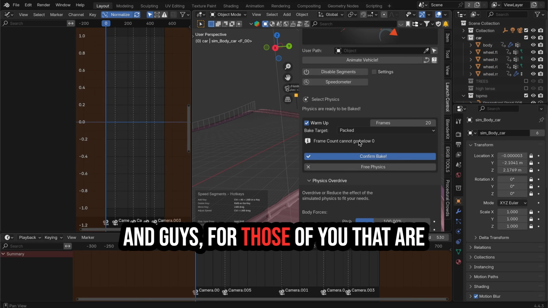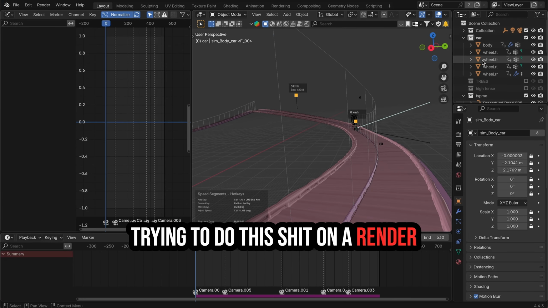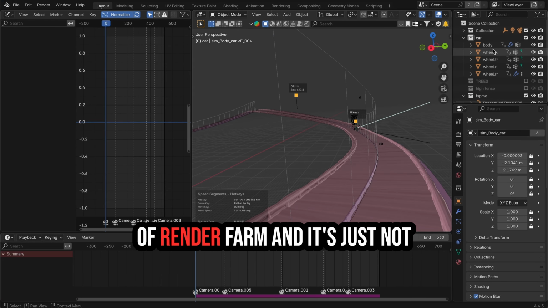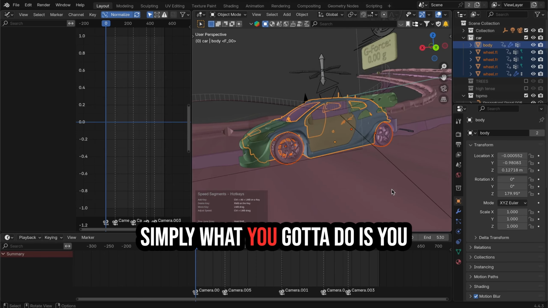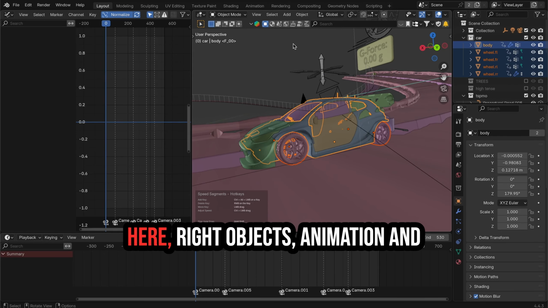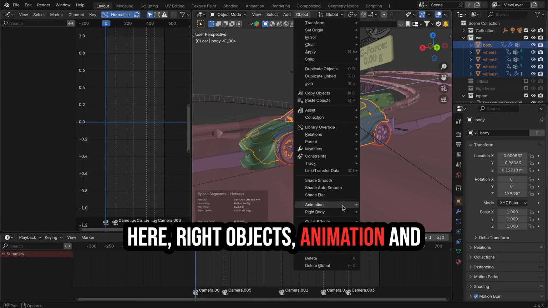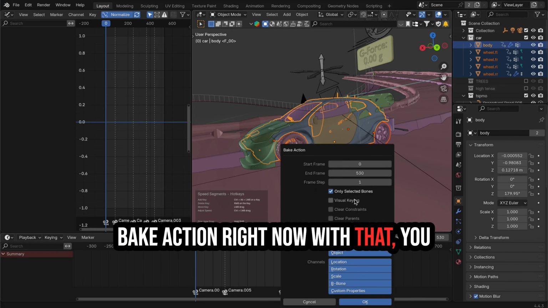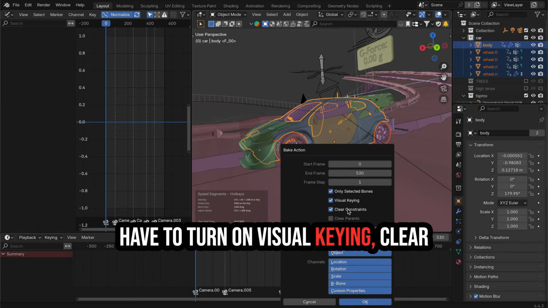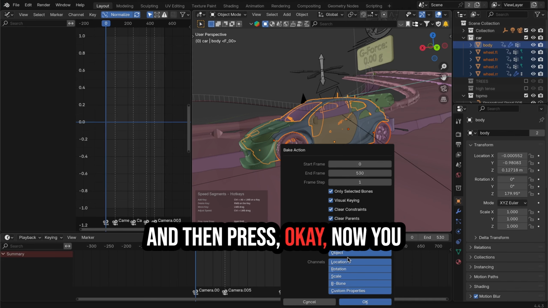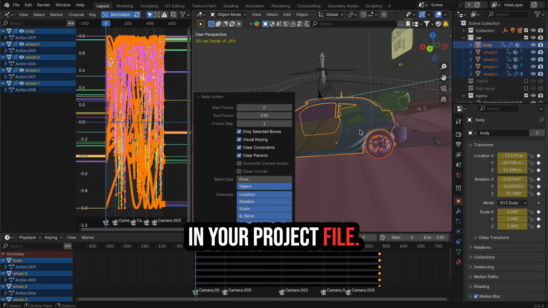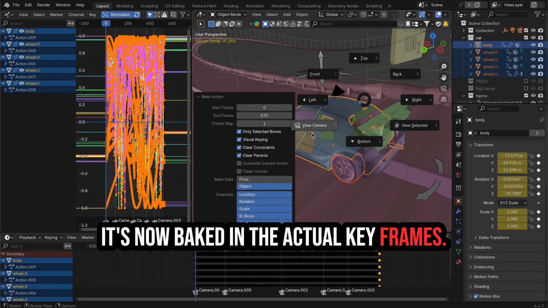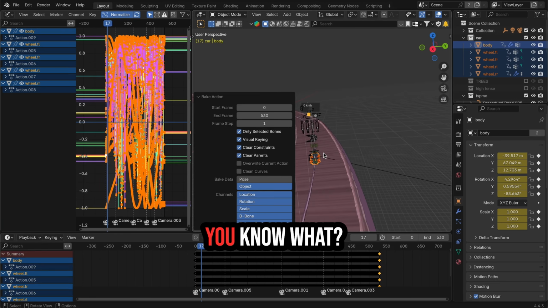And guys, for those of you trying to do this on a render farm, let's say you use any type of render farm and it's just not getting the physics in there. Simply, select all your objects, then go to Object, Animation, Bake Action. Now turn on Visual Keying, Clear Constraints, Clear Parents, and then press OK. Now you have all the keyframes here, so it's not baked in your project file, it's baked in the actual keyframes. Now I can do whatever I want with it, and it works.